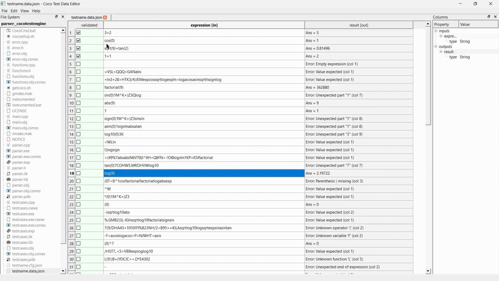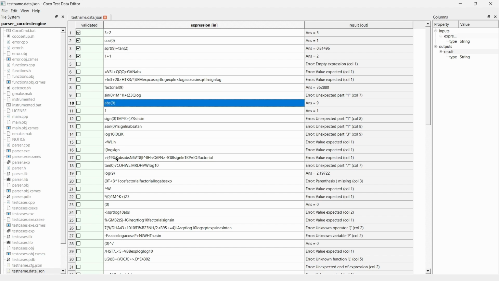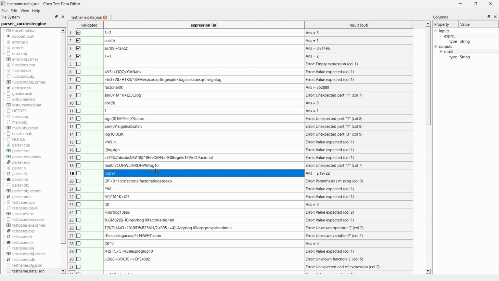So, CocoTest Engine could have discovered another test item by taking this square root of 9 plus tangent of 2 and crossing it over with the empty expression so that plus tan of 2 would have been removed, and then the remaining square root of 9 would have been mutated such that the function name would have been replaced by factorial, absolute value, or the logarithm functions.